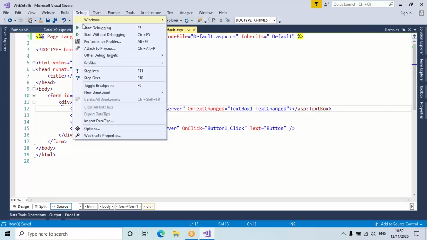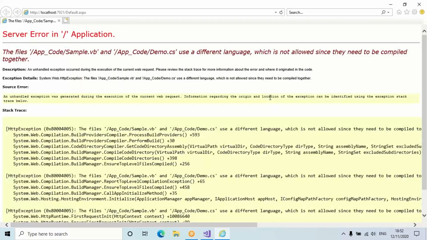Go for it now, execute. Error. Read the message: App_Code sample.vb, App_Code demo.cs. Use a different language, which is not allowed since they need to be compiled together. Two files you have to compile, but since we require to compile two files together, you're not using one compiler; you're asking two compilers to work, which is not possible at all. And it is an HTTP exception.